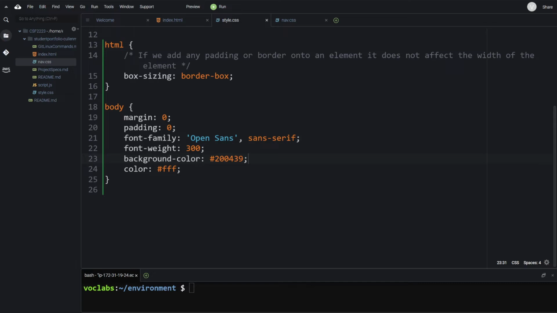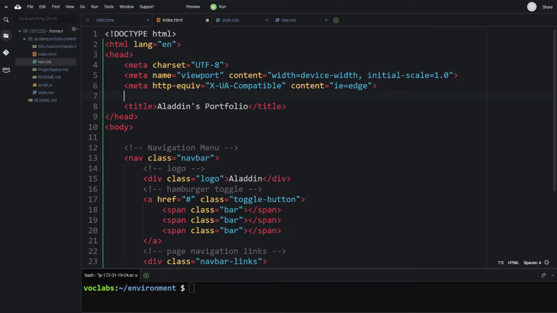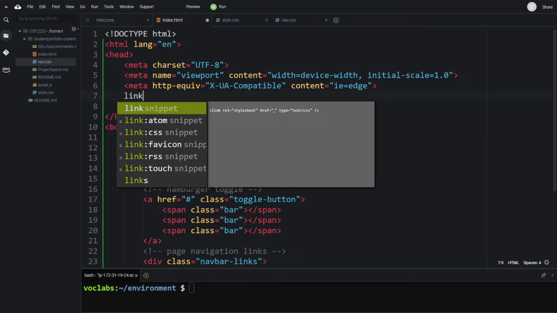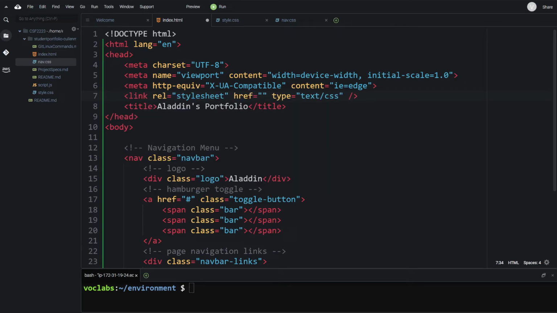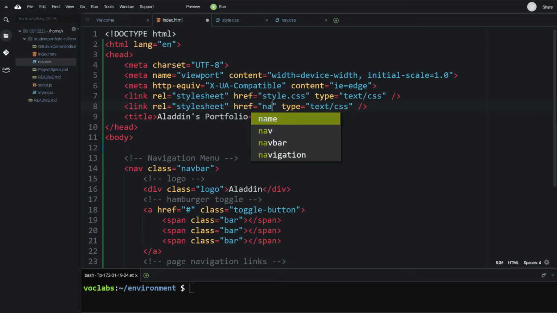So let's head on back to our HTML, and we need 2 links to set up. I'm going to move my cursor to the end of the meta tag here, hit enter, and I want a link. And I want the link snippet, which is a style sheet. And we're going to put in 2 things here. We want style.css. That's our first one. Come back down here, type in link, tab on the link snippet. And now we want nav.css. Hit Control S. And let's see, I think we have those 2 now talking. I probably should have done that earlier.